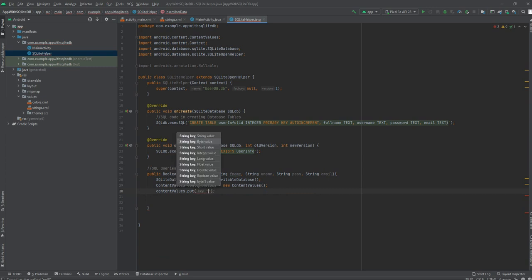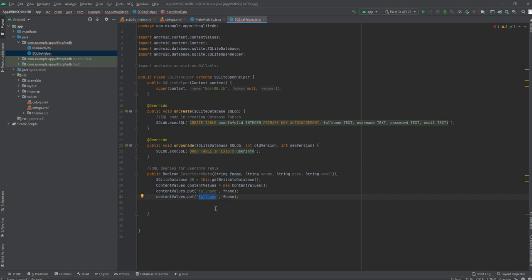So first is here, take note that what we call key here is your database field or table field, which is full name, username, password, and email. So make sure that it is the same. Then put in our field full name, which is string if name. Then another content values put, then we have the username, then will be given by the string username.